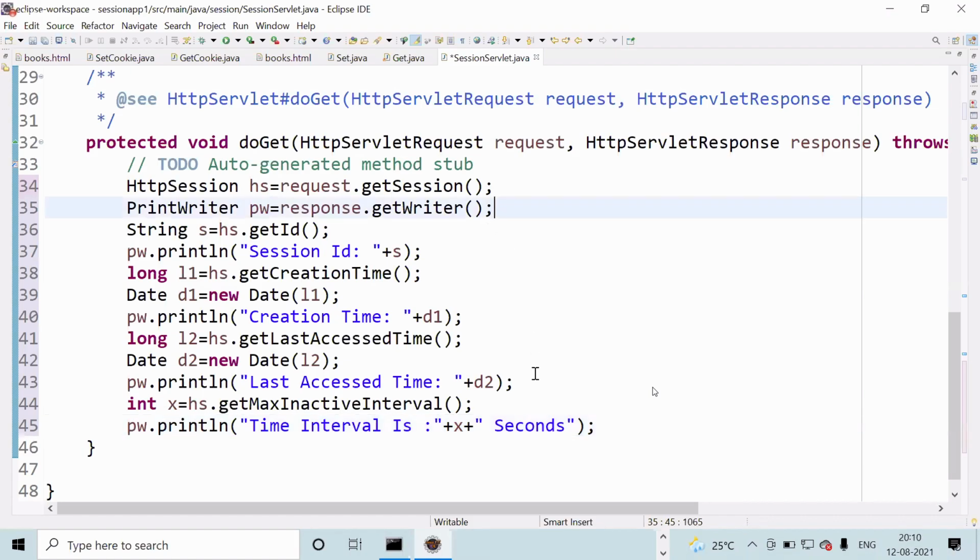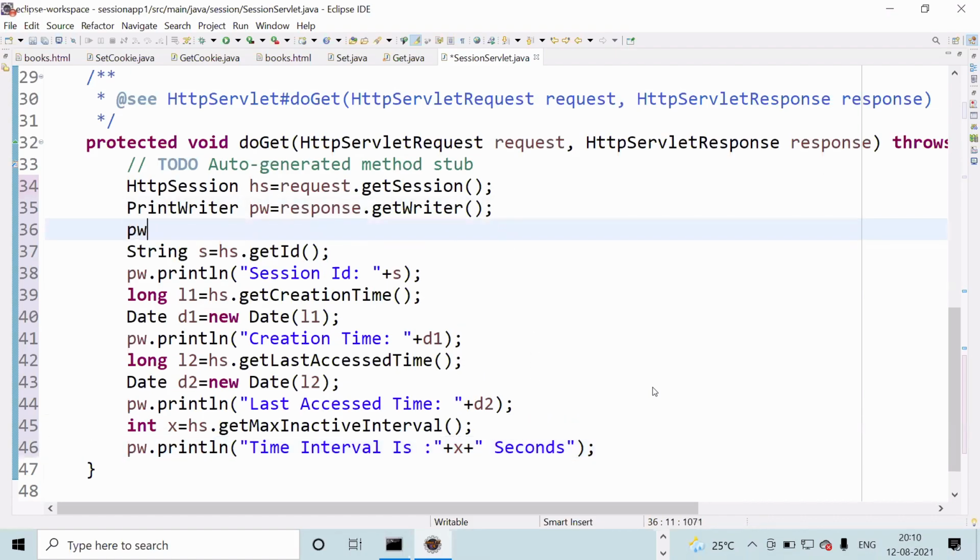For this, if you want to add HTML code, you can add pw.println HTML body bgcolor, suppose yellow, text color, suppose blue, like complete, level 1 heading.